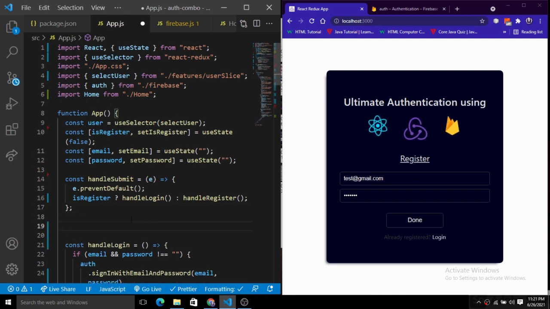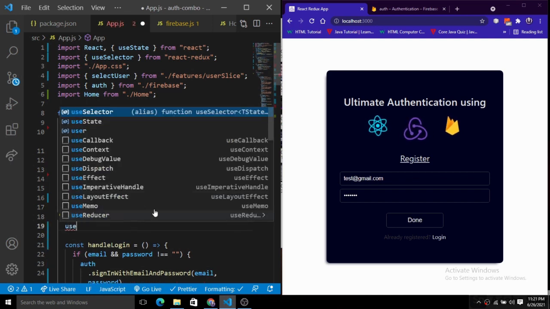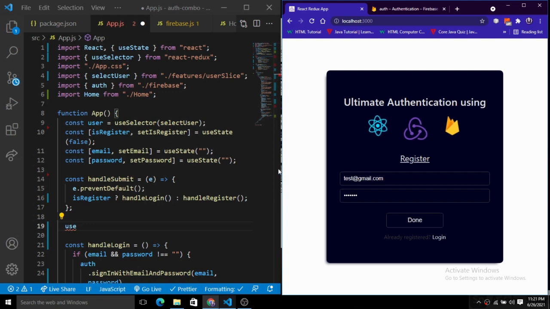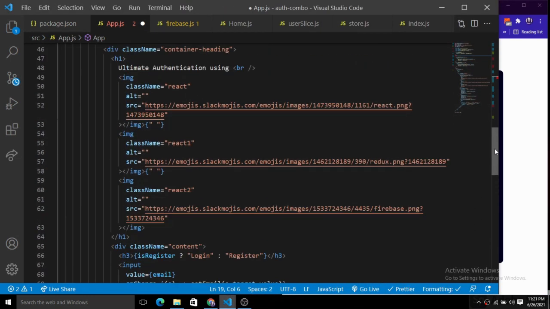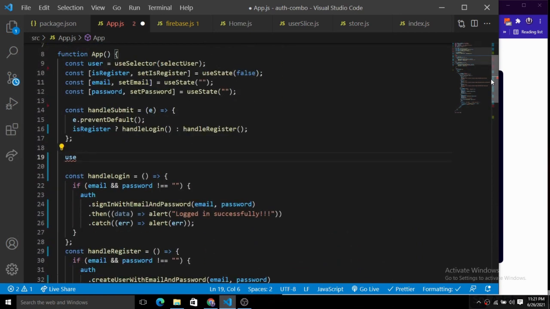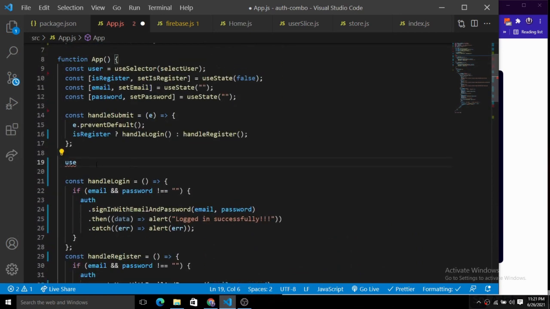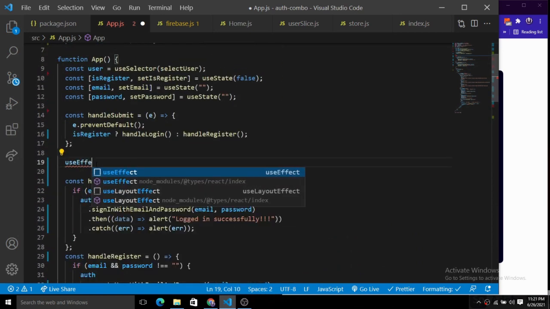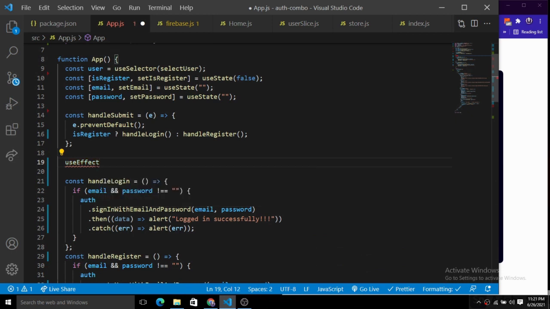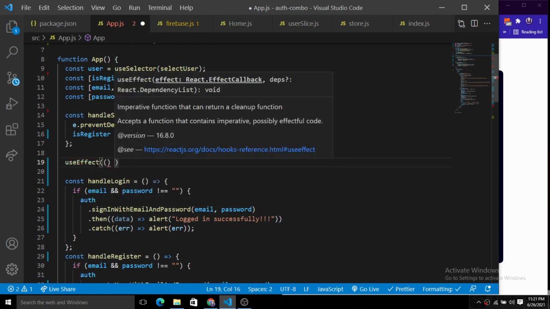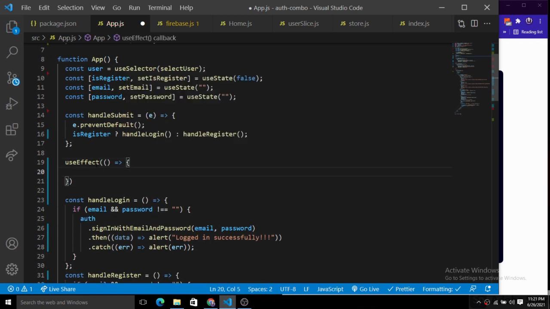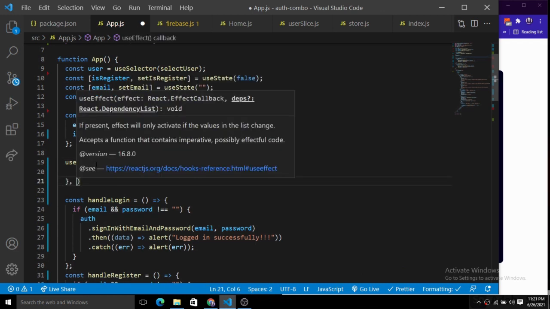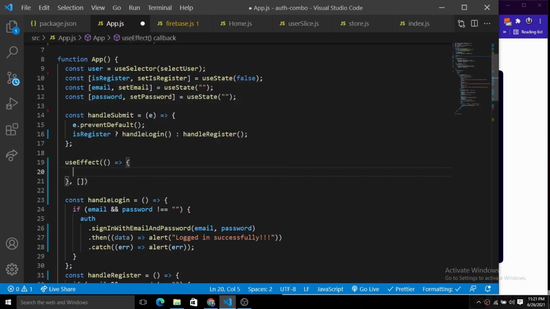We will use a useEffect hook here. Let me make it bigger now. Okay, so we just use a useEffect hook. Whenever there is a change in the dispatch here, we will update the state of the user.